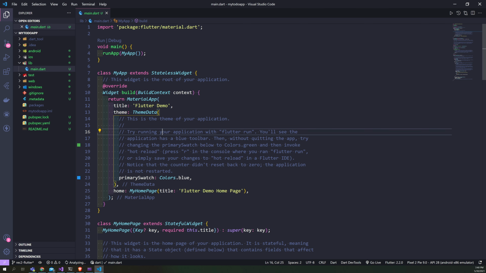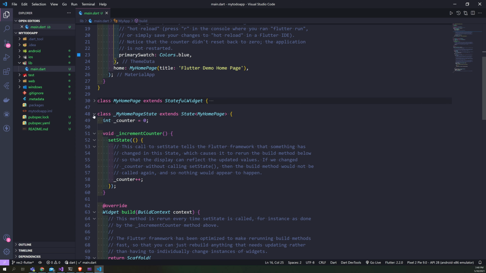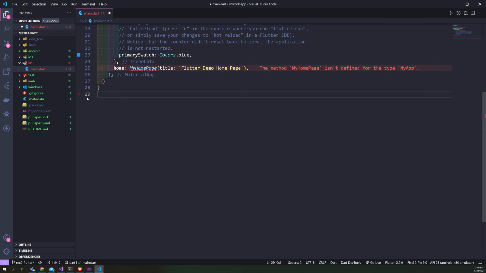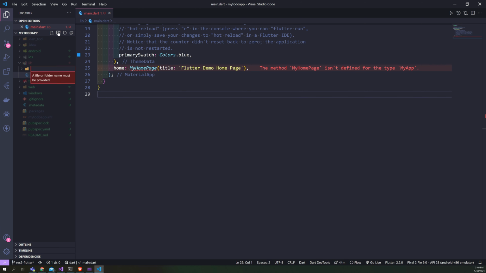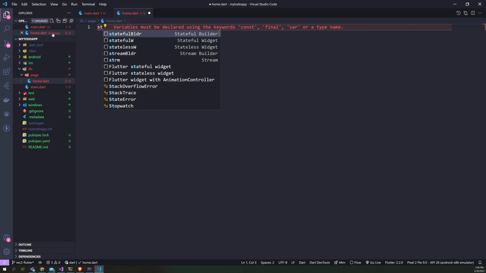Perfect. We have our home page. Let's delete these first. I will create a folder and then add a home page, and it's a stateful widget.